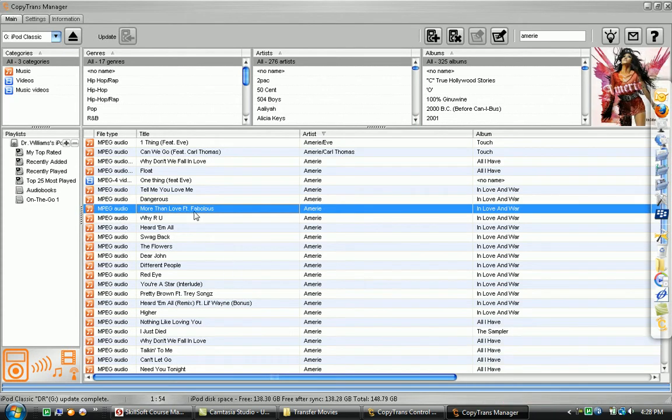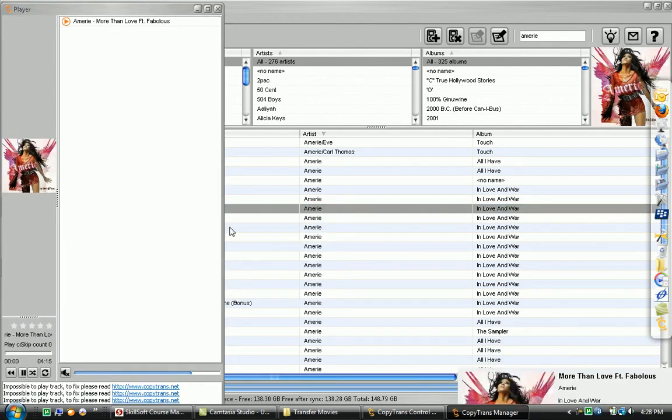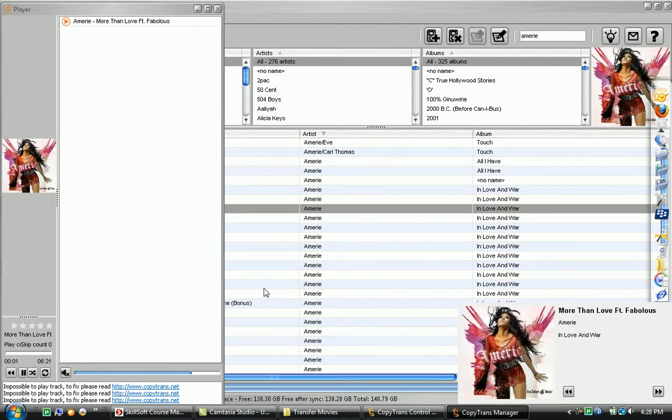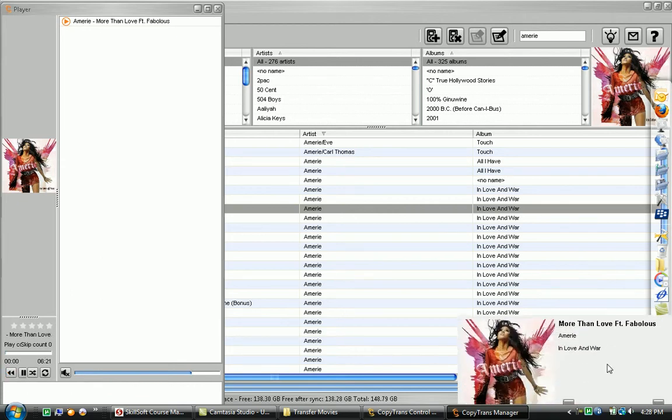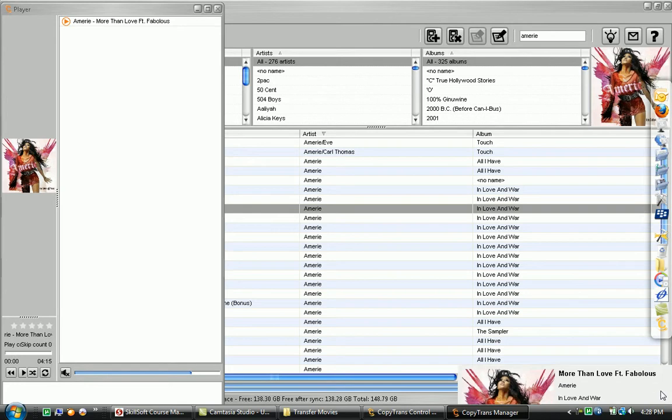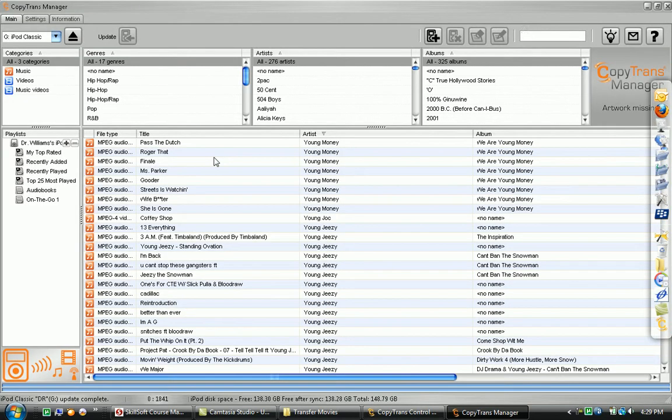So also, like I said, a couple of other options. When it does play, there's one of my favorite jams right here, More Than Love. You'll get a pop-up which will show the songs where you can basically scroll through it. Just click on it, you'll see it pop up here on the right. Skip to the next song, skip to the next song, skip to the next song. You can keep switching those out.